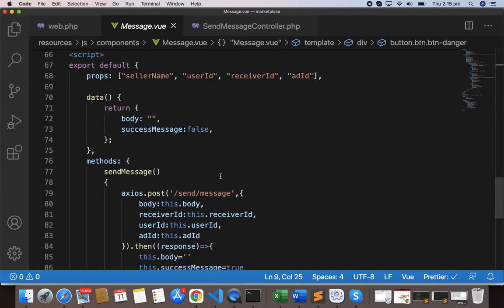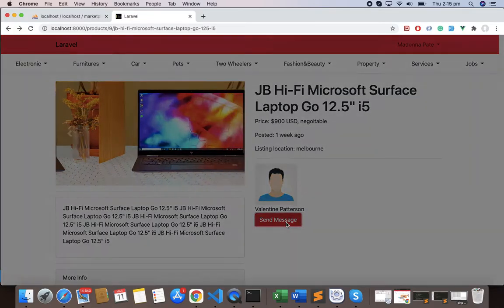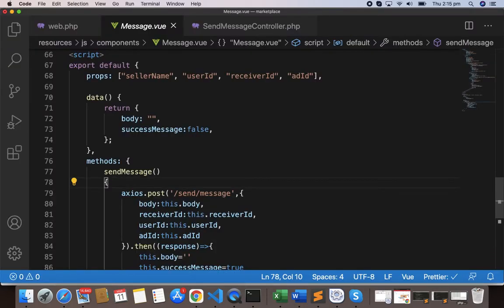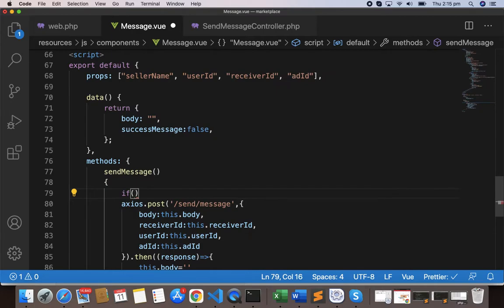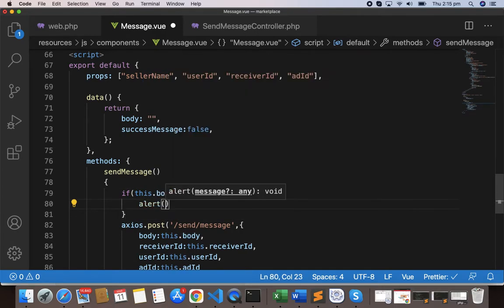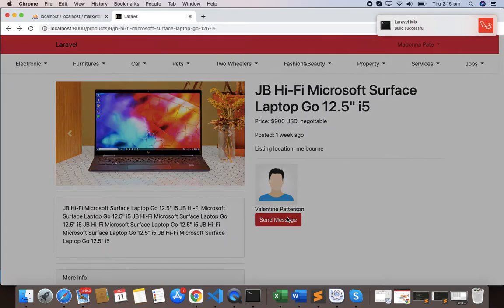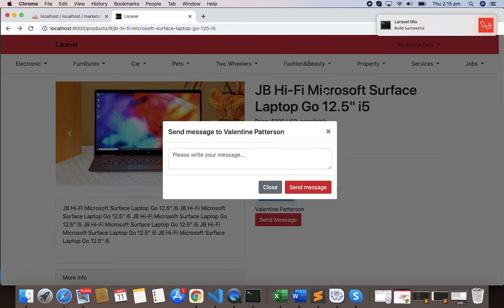Before doing that, I'd like to validate if the user is submitting something blank, then let's not send a request to the server. So we'll check here if this.body equals null or something, then we'll simply alert "please write your message", something like this, and then return. Let's refresh this, and if I don't write anything, it simply gives me a message.